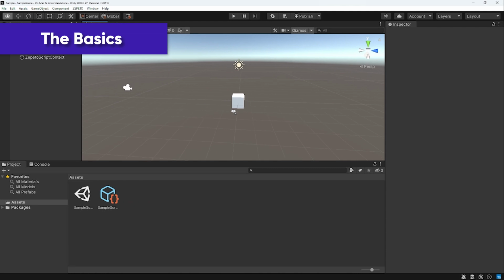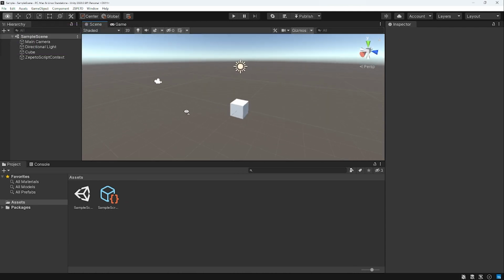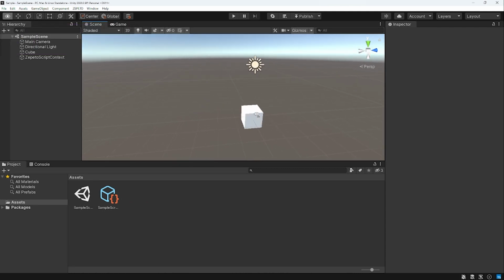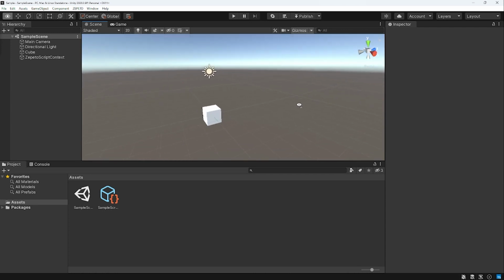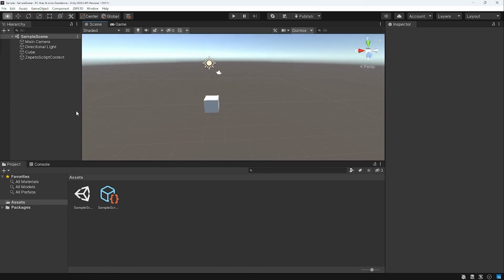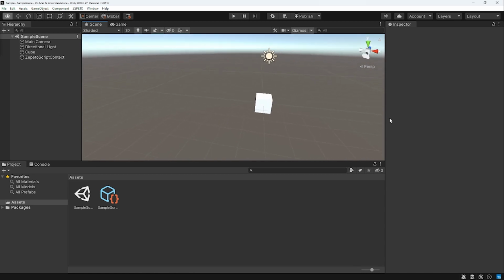So the first thing we're going to do is move around the editor, which we do by holding right click and using WASD to move around our scene. We can also move our mouse to, of course, move the camera angle. And that's the gist of how you move around our 3D scene.